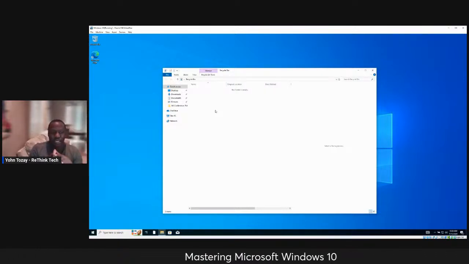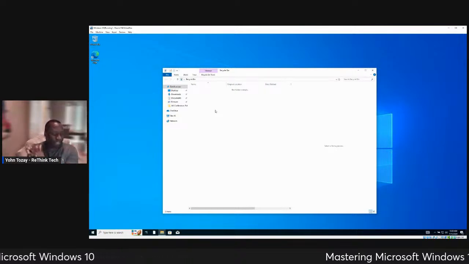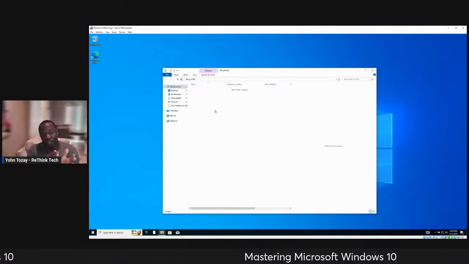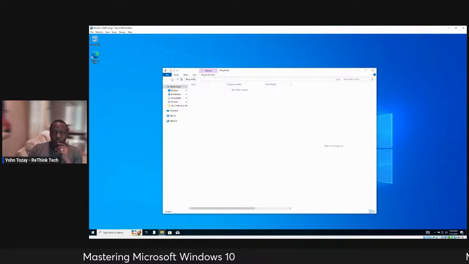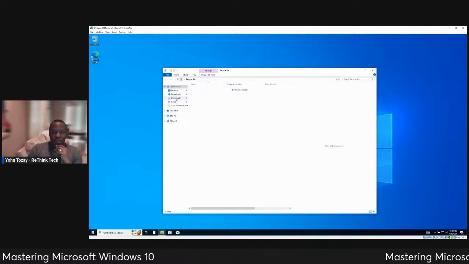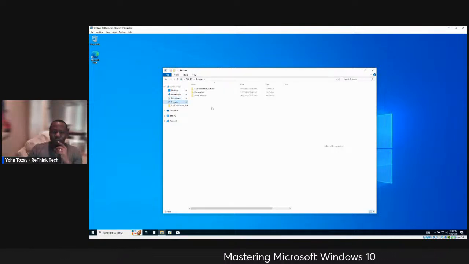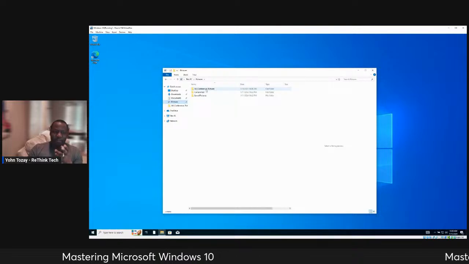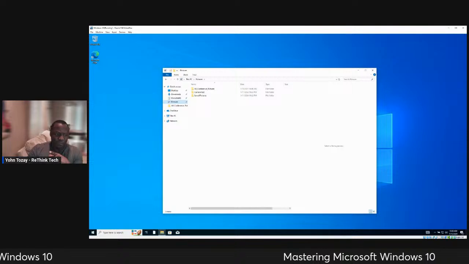So just understand that when you delete an item, you can go back to the recycle bin and restore it if it was mistakenly deleted. So we saw how to rename our files, how we created a folder, how to change the name, how we deleted it, and how we restored it back to where it was. Now let's go back to our topic.